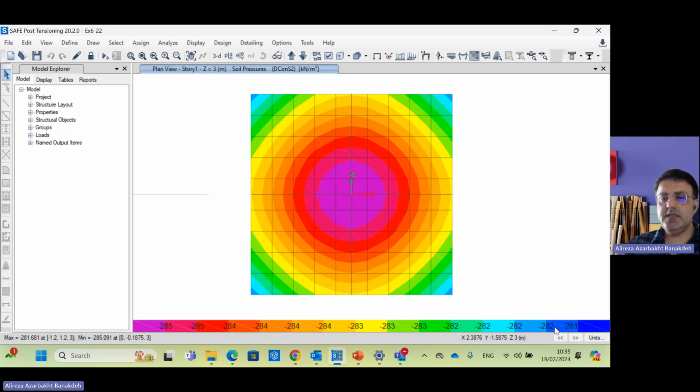So if I go again to the plan, we can see this is the distribution of soil pressure. The maximum is probably here, something around 285. And this is not megapascal, it is kilonewton over square meter.